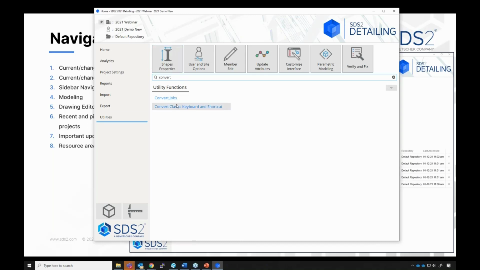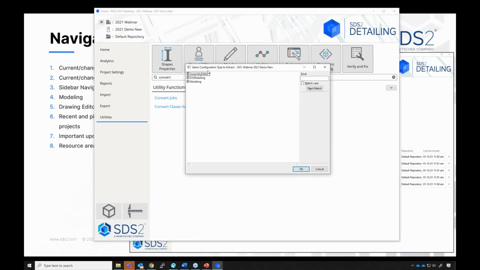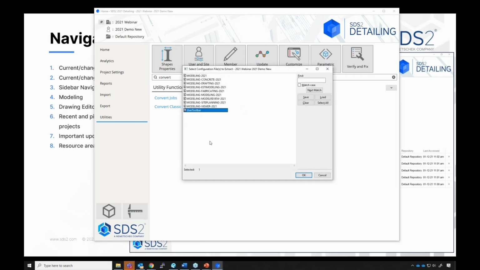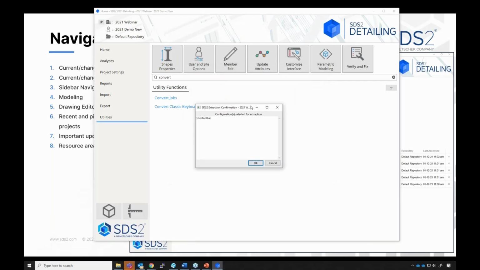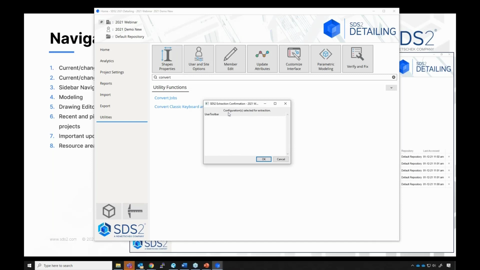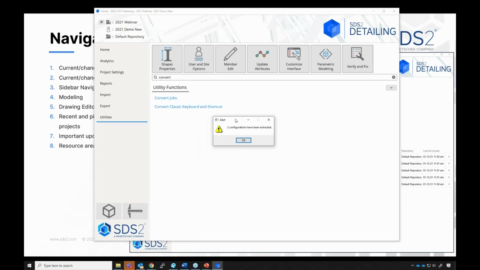So I typed in the word convert, and I'm going to go ahead and do convert classic. I'm going to just go ahead and pick modeling. And I have a user toolbar in here, which was a classic style toolbar that I want to pull those quick keys and that shortcut menu, which is your right click menu. I'm going to pick that, and it's going to tell me that I have configurations right here that it's going to extract. I'm going to go ahead and say okay. It's telling me again 2 configurations have been extracted.